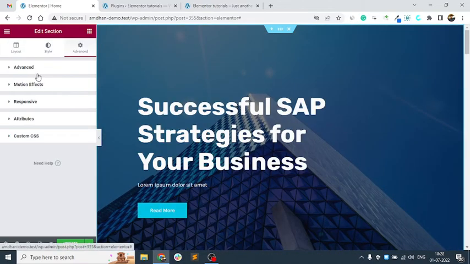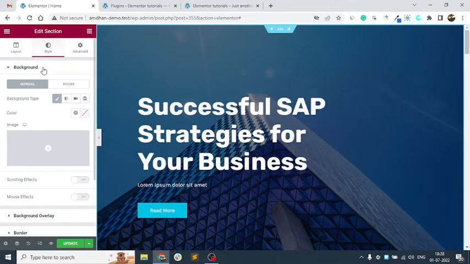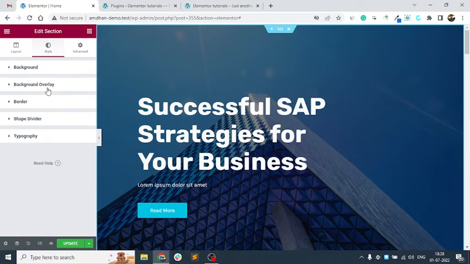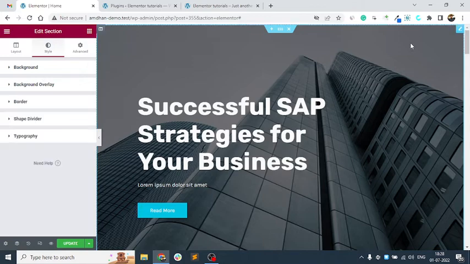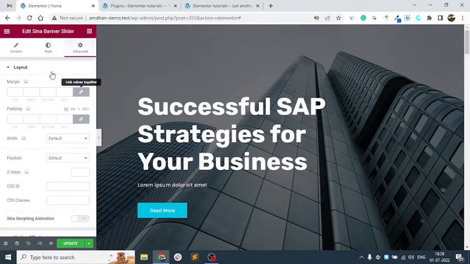Let me check if I have added the overlay for background. No, it's as it is. I have not used any setting from the section. So the only settings that are added are from Sina.